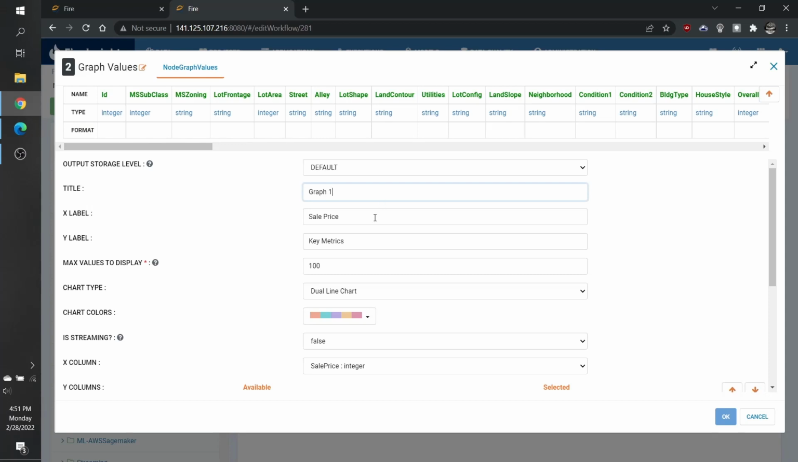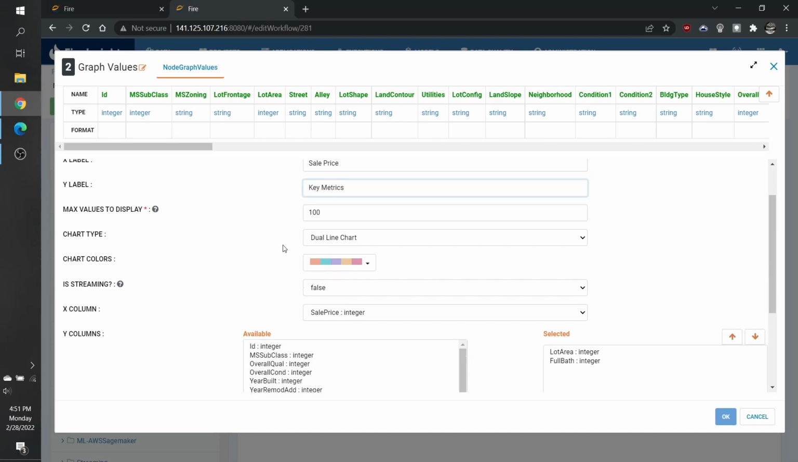Next, we can title our X label and our Y label. These do not affect the columns that will be shown in the graph and are simply labels. Next, we can change the maximum number of values that will be displayed. This has a minimum value of 1 and a maximum value of 10,000.